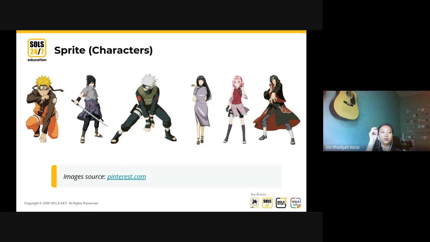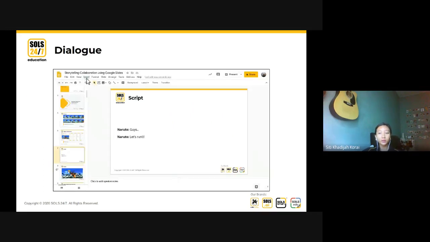Naruto sitting is one sprite, Naruto running is another sprite, Naruto standing is another sprite. So each one, we call it a sprite. The sprite is the one that we use to animate. The sprite is normally what we use to make our animation.